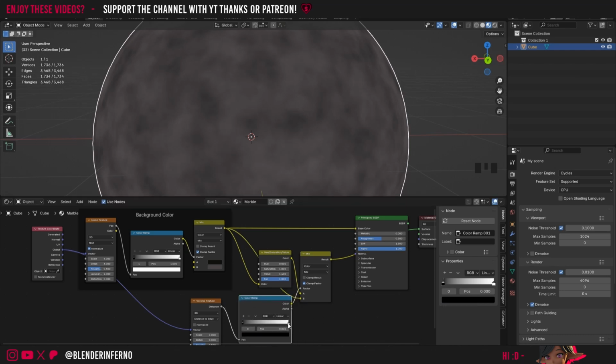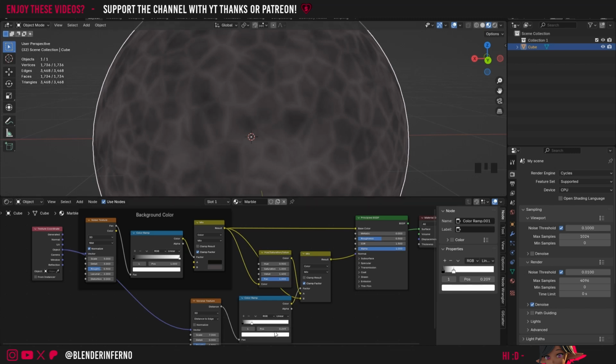And I can simply left click this white notch here, and I'm just going to pull it closer to the black one to increase the contrast. You can see now I've increased the contrast that we've got some nice cracks here. I'm going to change the position here to 0.175, and you can do that if you want to get the exact same contrast as me.